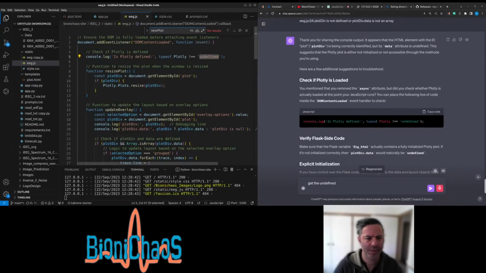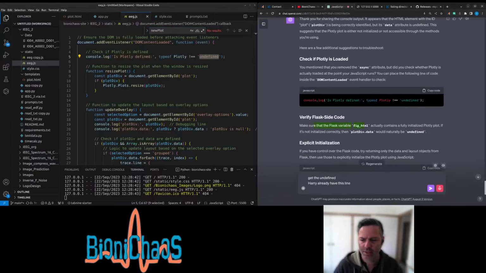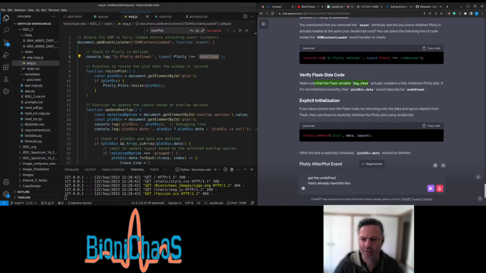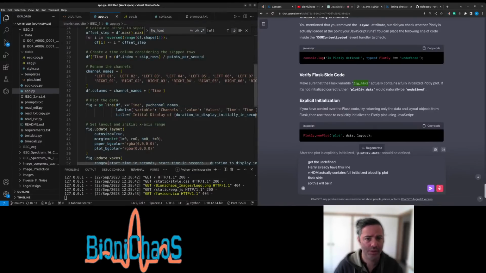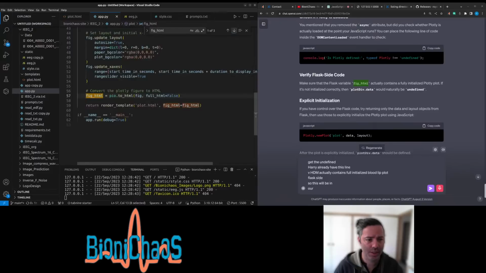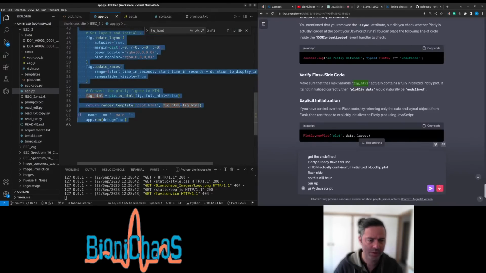Okay, so we already have this line. Make sure fig_html actually contains a fully initialized Plotly plot. Flask side. So this will be in our app API, the Python script, the Flask application.